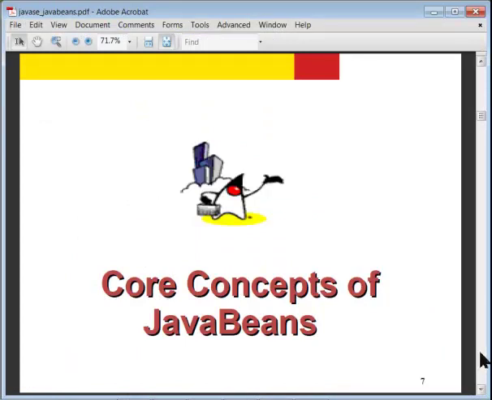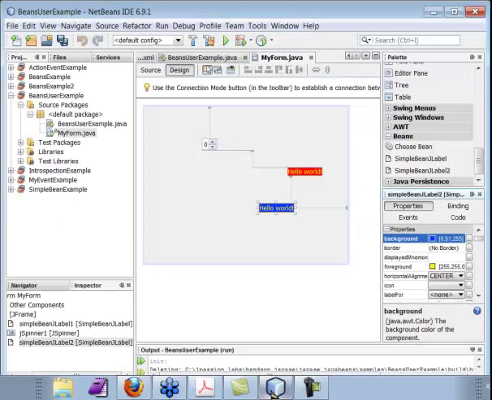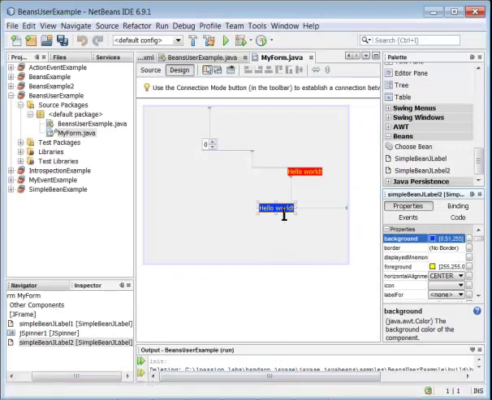So core concepts of a Java Bean. So you might want to ask, how does a builder tool that I was showing you with the NetBeans know the properties of that particular bean? In this case, the Hello World bean. Okay. So somehow UI tool knows that it has a background property, border property, display property, foreground property, and things like that. So how does it know?